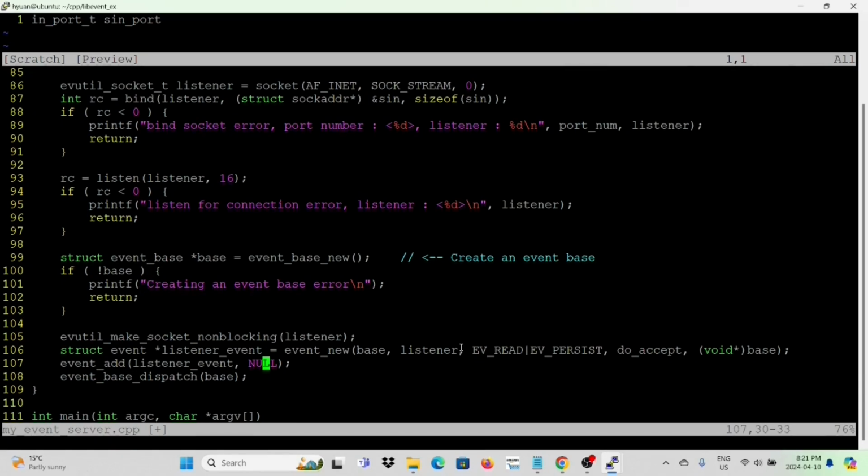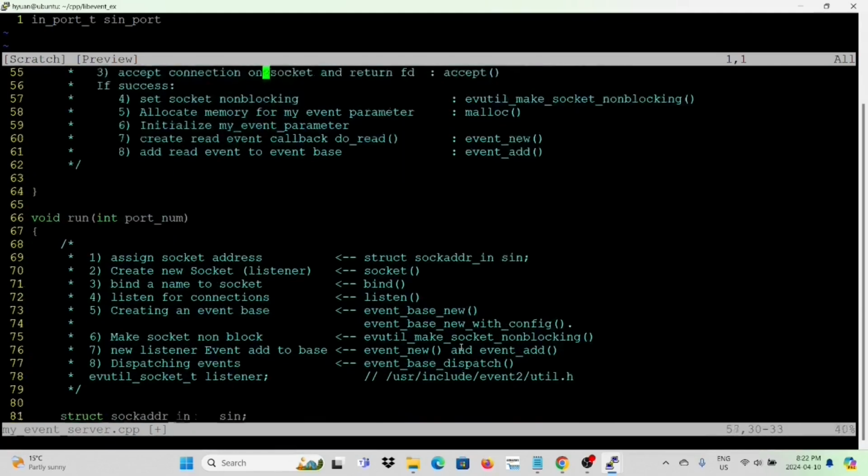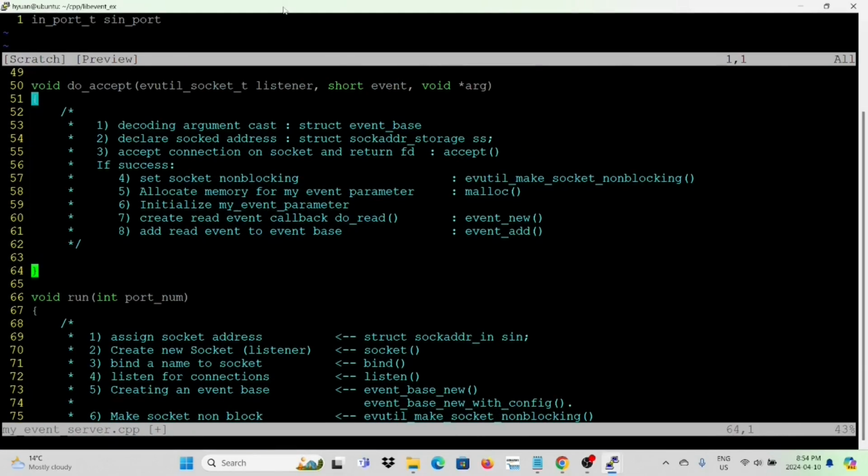We're going to write the callback function doAccept. The function doAccept is the callback function of the listener event. This function will do the following steps. Step 1, decoding the argument. As we know, the argument passed to this function is the event base. Step 2, declare the socket address using sockaddr_storage. Step 3, accept the connection on the socket and return an fd.